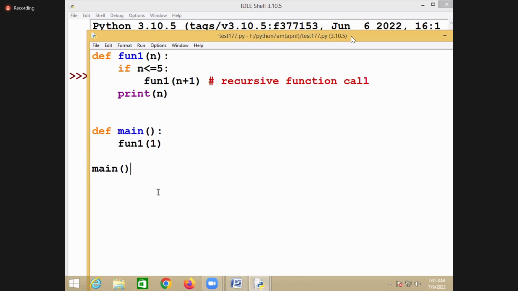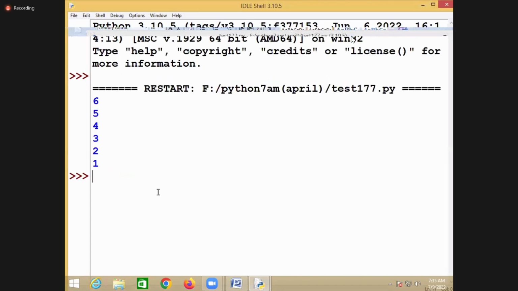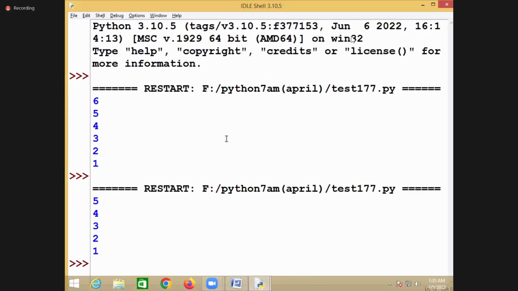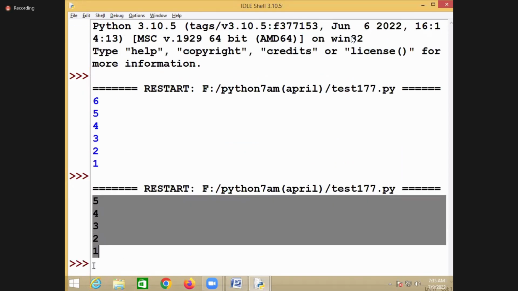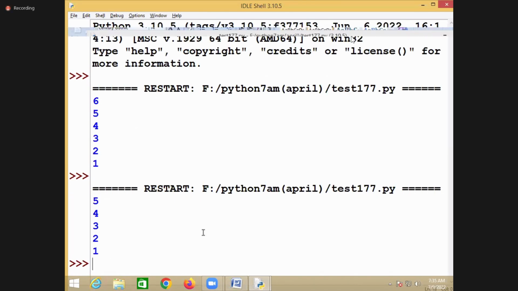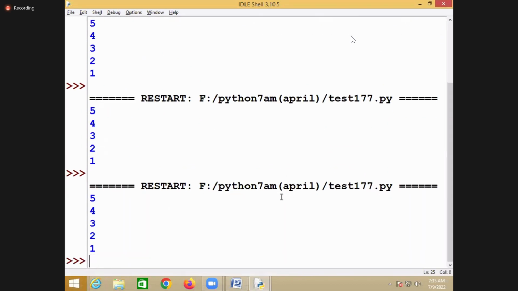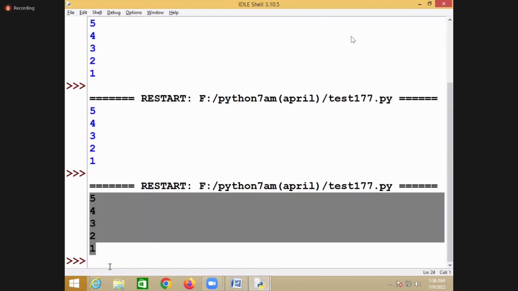I call the function 1 by sending 1. Now you can see it is displayed as 6 5 4 3 2 1. I said here less than. Now you can see 5 4 3 2 1. What is output is displayed 5 4 3 2 1. So the output is 5 4 3 2 1.